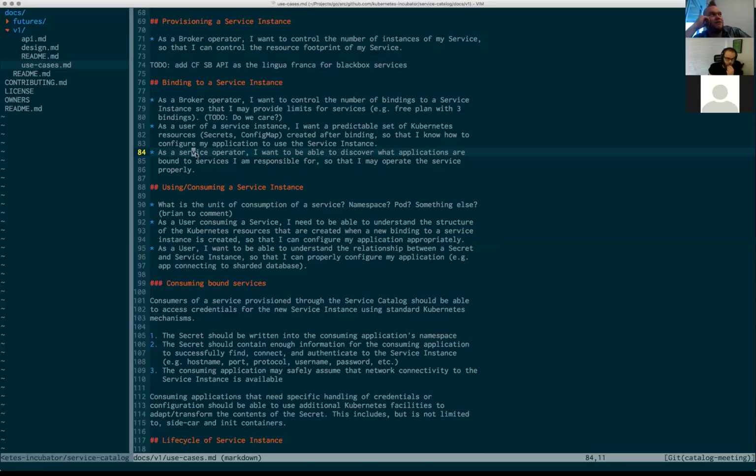I think there are two different, at least, personas that may be interested in this, right? A user, an application operator, wants to know which services their application is bound to. An administrator may want to know all of the bindings from all applications to all services. And there's probably some middle ground in there too that I'm not thinking of.